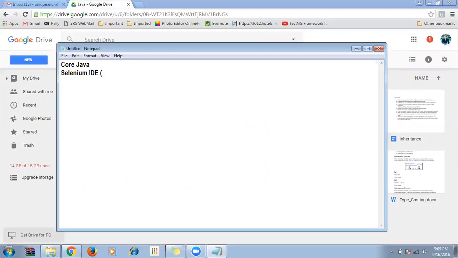Here we'll be seeing the basic information of IDE and framework design. Understanding framework design, that's what you will be learning over here in Selenium IDE. Then after that, Selenium RC, you will be learning about the architecture of the Selenium RC and then one program.